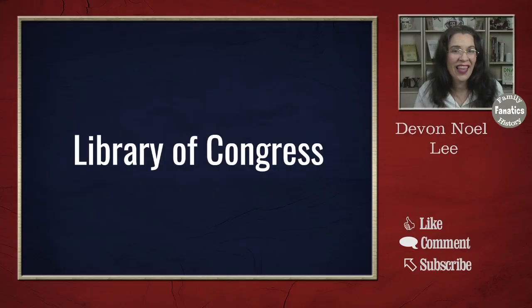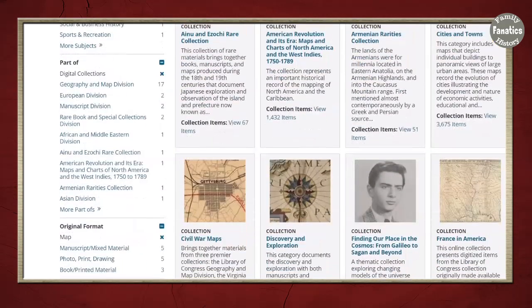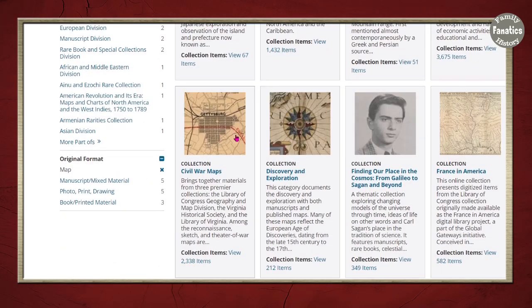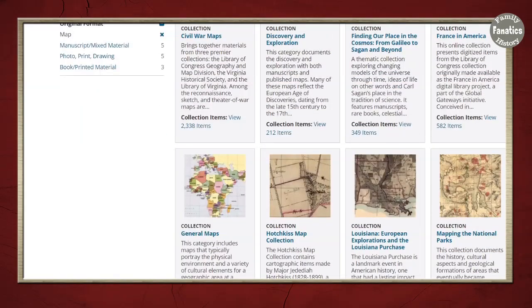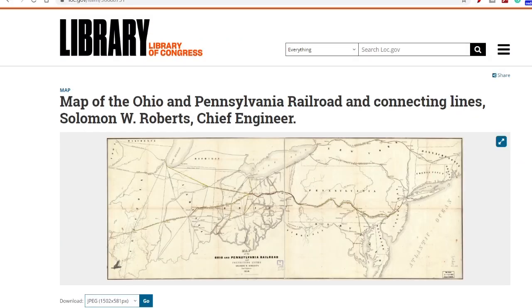In the United States, the Library of Congress also has free maps to access. I particularly loved using this resource to find railroad maps. Let's dive in and I'll show you what I found. The map collection from the Library of Congress, with the link that I have for you in the show notes, takes you to a variety of map collections, Civil War maps, France and America maps, lots of different maps that you want to explore.